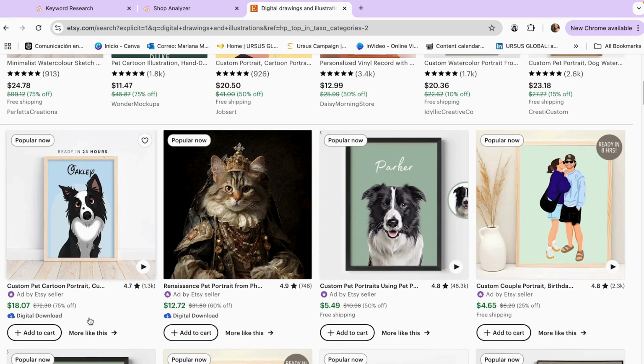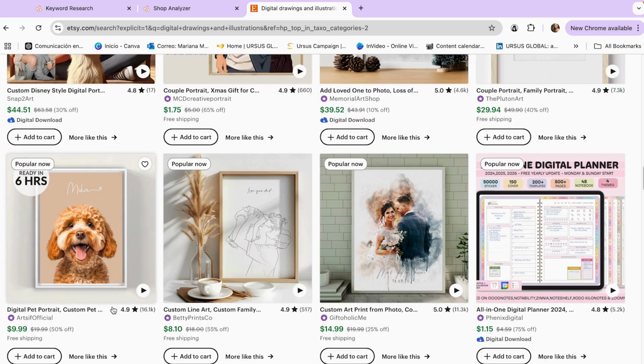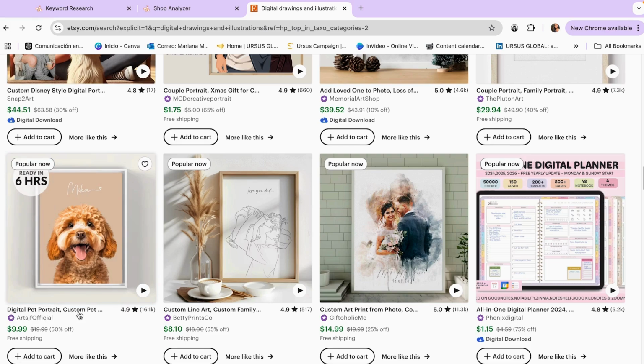And as we can notice over here, the custom products are the ones that are selling very well. So we have custom couple portrait, we also have custom pet portraits, and we can take a look at how these sellers are doing. So over here, we can see one of the examples that I was mentioning before. We have digital portrait, and we can take a look at this one.